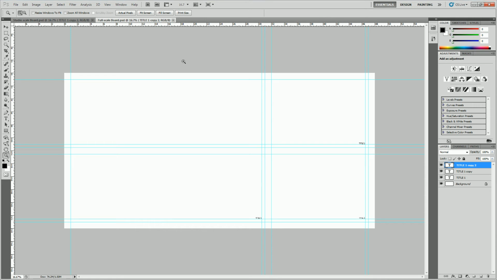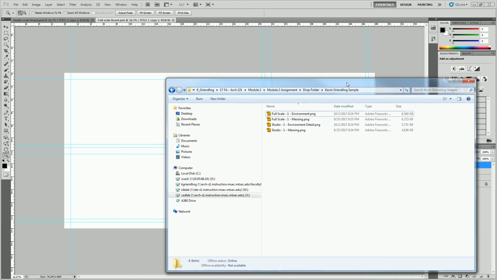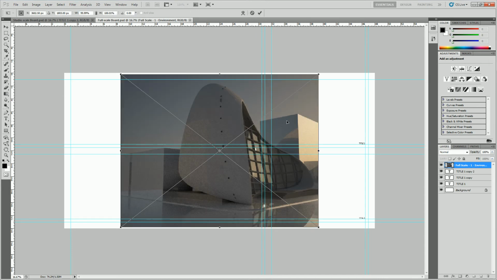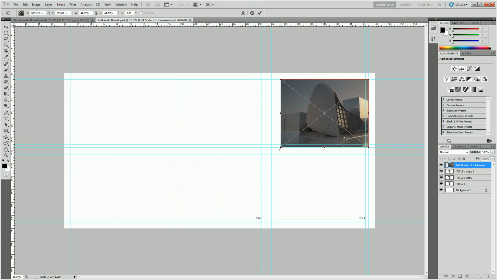So I've got one board for full scale and one board for studio scale. It really is as simple as just dragging these things on. Okay, so I'm on full scale right now, so I'm going to drop the environment image on the board. And remember, these images were not calibrated for the resolution, so it's going to come in large or small. The proportions are going to be a little bit off, so when you hold shift and you scale it down to where you're trying to crop it, you're going to see that it's not wide enough.